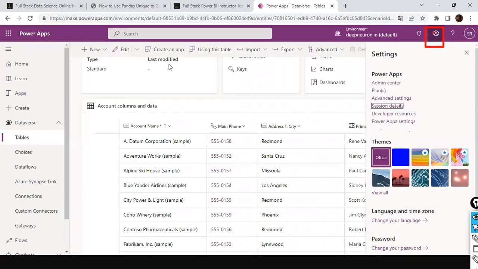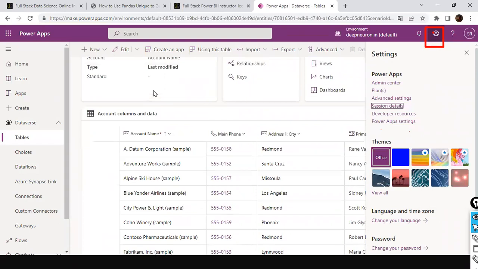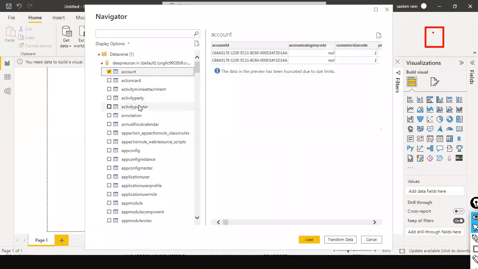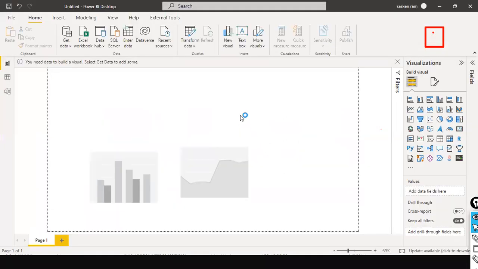You can also create your own table, like you can upload your files here, but it requires licensing. Without licensing, it is not allowing you to upload your Excel file and so on. That is one limitation. And here what I do is I just click on load. It will take some time.